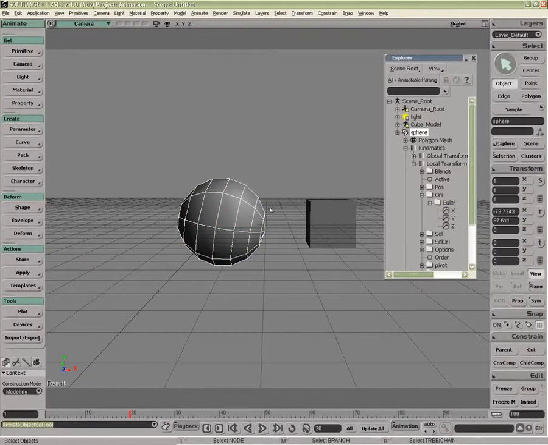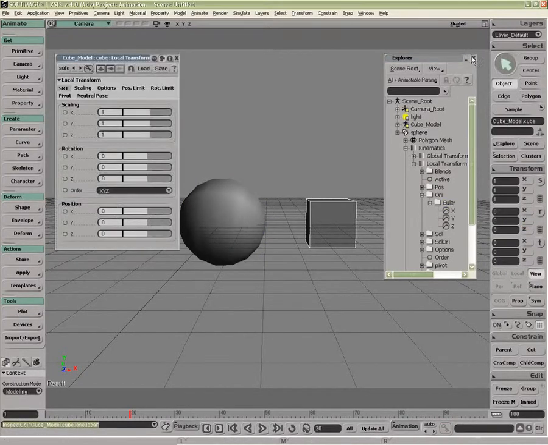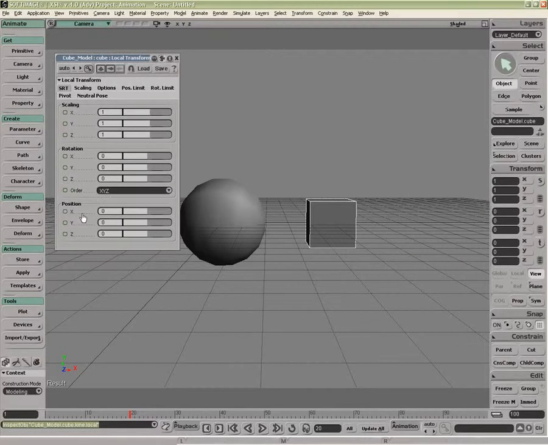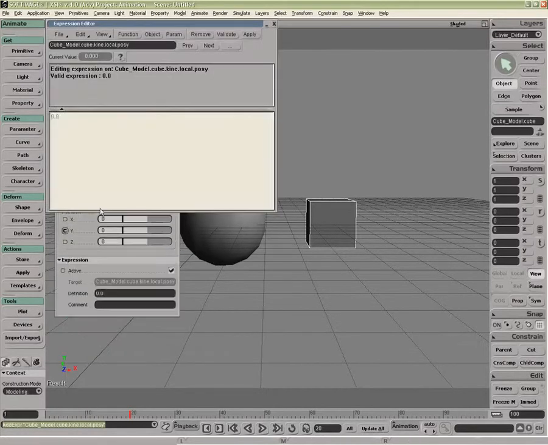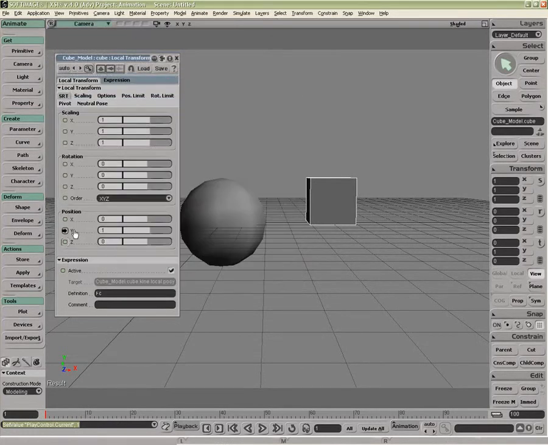Another type is expressions. If I were to open up the kinematics for my cube and set an expression, say on the position in Y, I will here set expression. I will just do the current frame. So now it'll take the value of whatever the current frame is. So this is an expression, but it is again driving a property underneath the object.